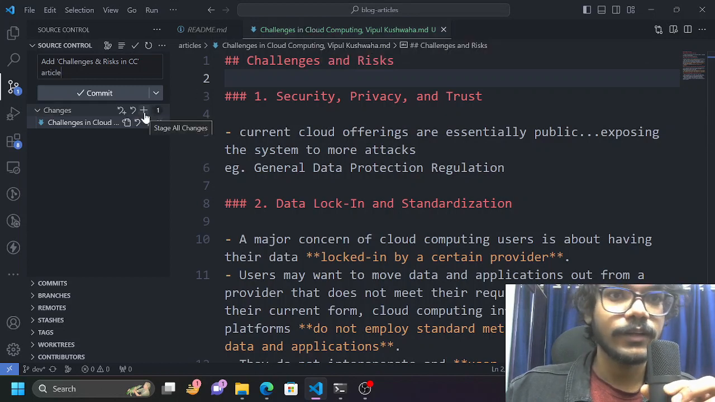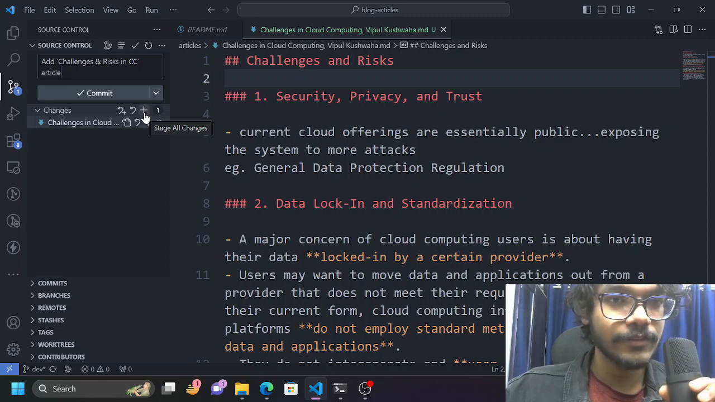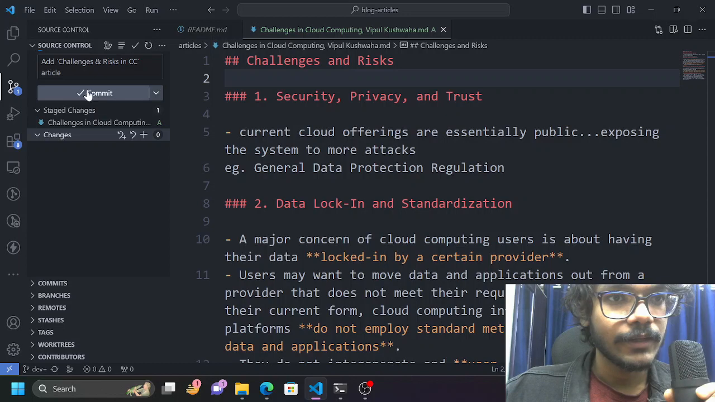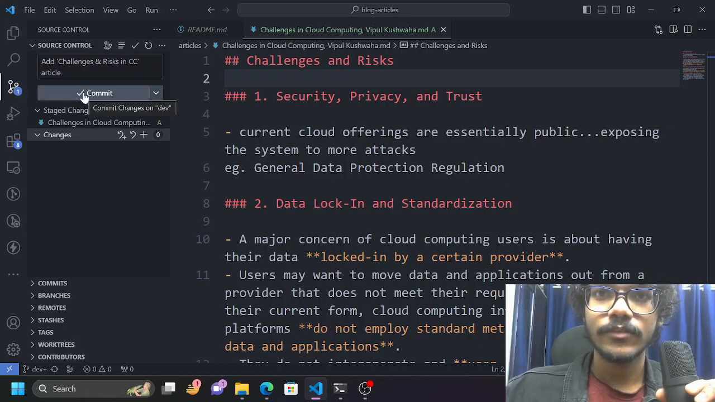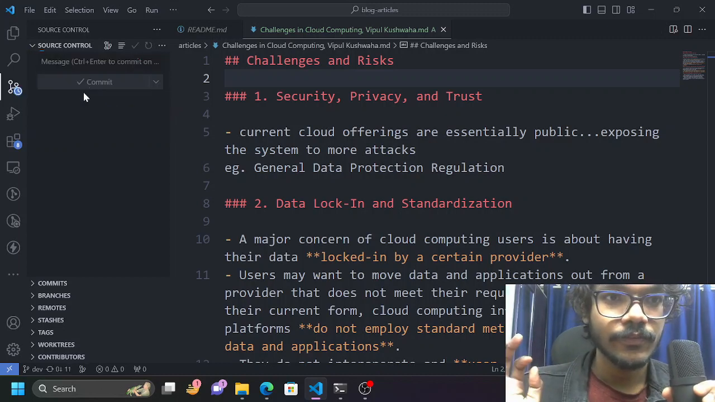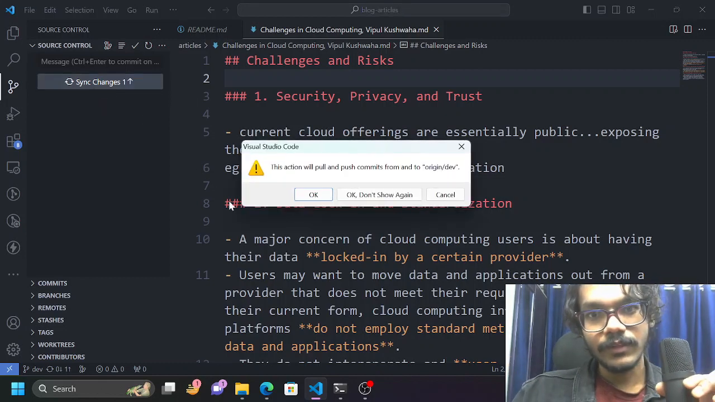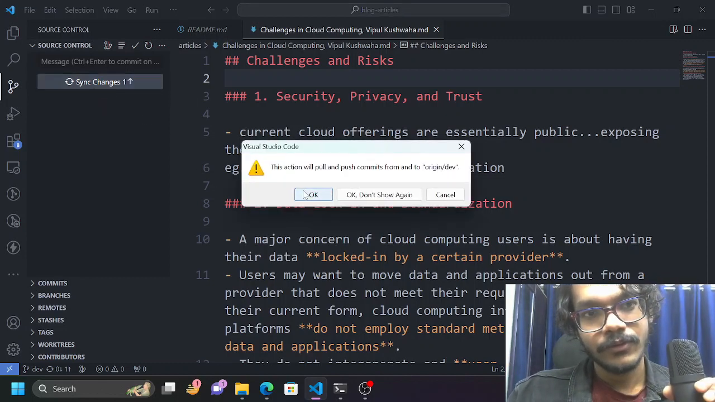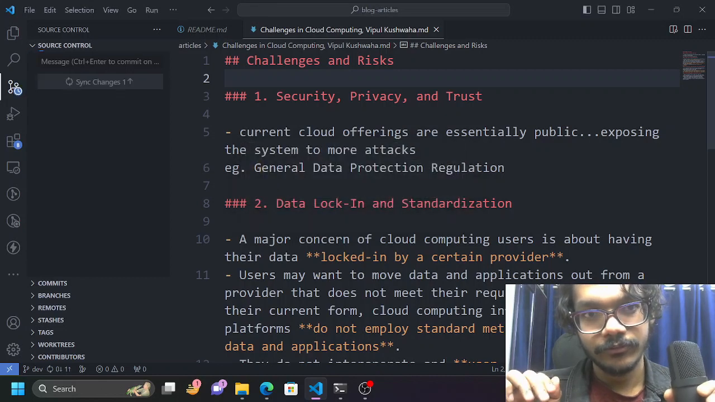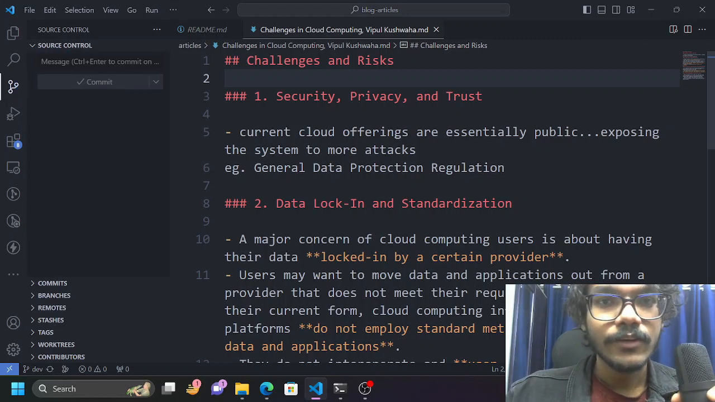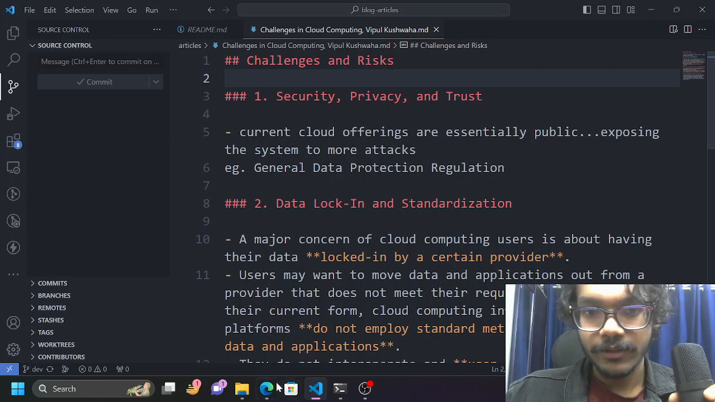And now I can do a git add. I can stage all the changes. I have to press this plus button and then I can commit. So committing means that I feel that these changes are final. Now once I commit, I can click on this sync changes, and this sync changes will do the push. And that's how we have added an article to our repository.